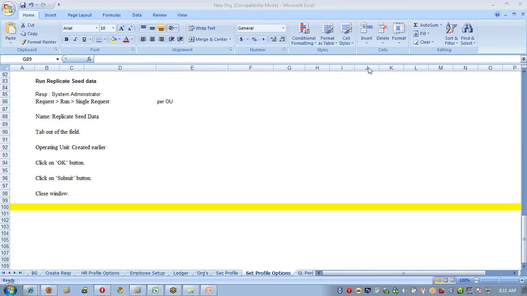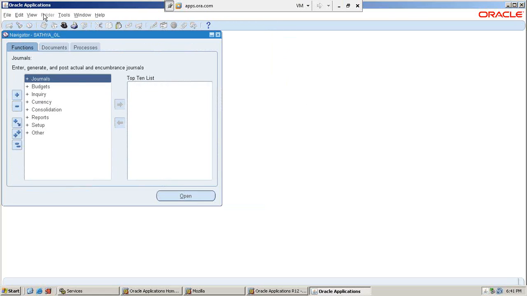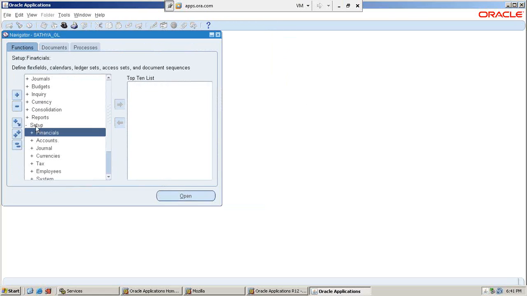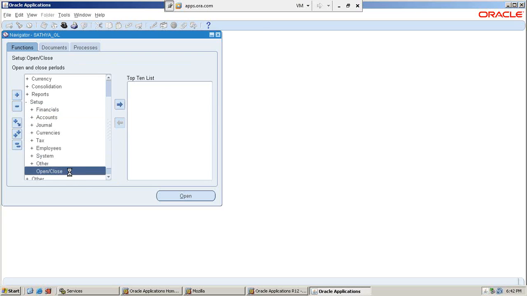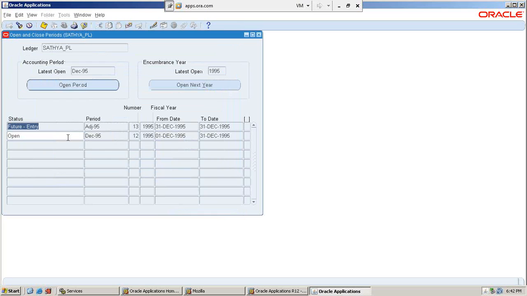Okay, sorry for that. Let's see what is the status. Okay, yeah. So this refresh has got completed normally. Now let us go and check it up. We are in general ledger, setup, open and close. Find. I find December 95 is open. Okay. This is accounting month. So 1 month period. Okay. So December 95 is open.